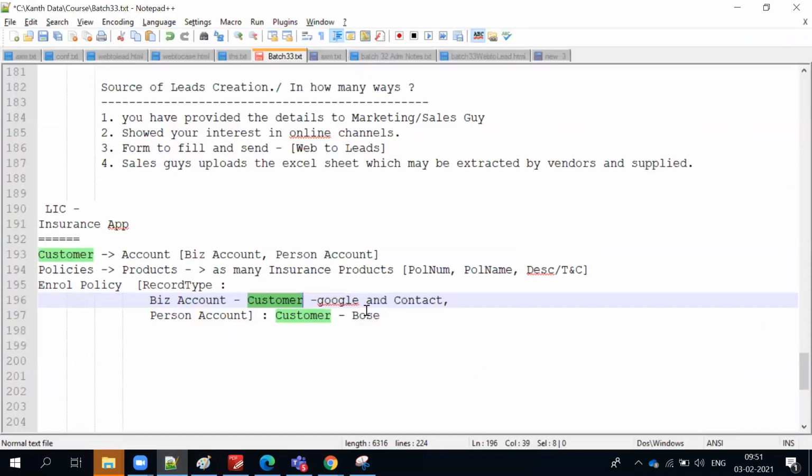Now, first, by asking what fields would be there in a customer, you can individually identify what fields can be part of the business account and a person account. Do not include all the company fields in the person account. That doesn't make sense because he's an independent guy. Getting it? Now, while doing a policy, of course, it's a product. You can have all the product-related fields. These are the important fields which I require.